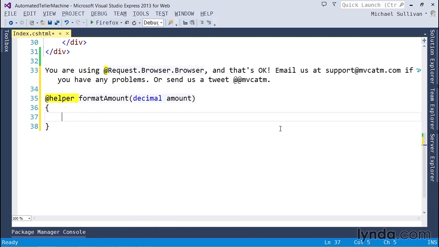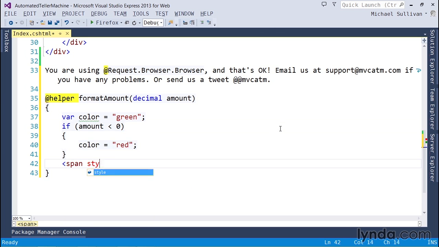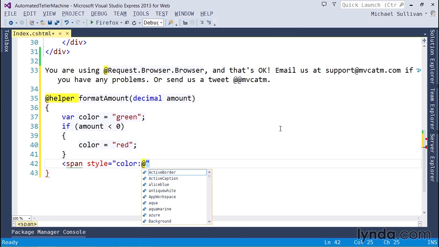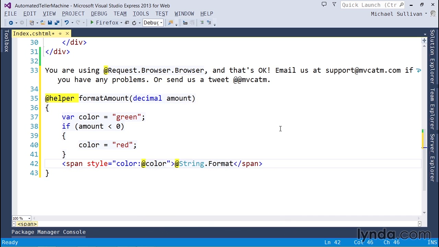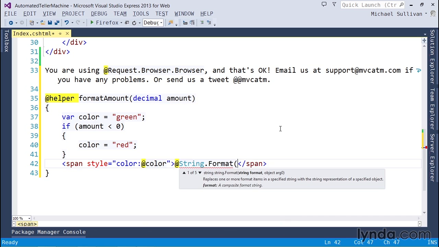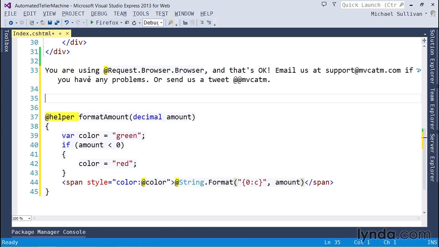Inside the method, we'll initialize color to be green, but if the amount is less than 0, we'll change it to red. Then we can simply start typing the HTML that we want this helper method to emit, and we can use an @ to switch back to C# when necessary. I'm going to format this as currency for the default culture. Then, anywhere else on the page, even above the helper method declaration, I can call this method.